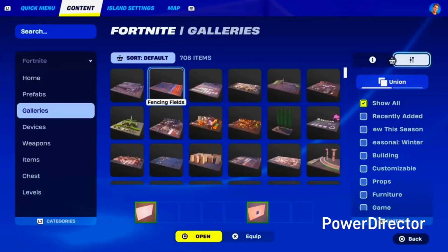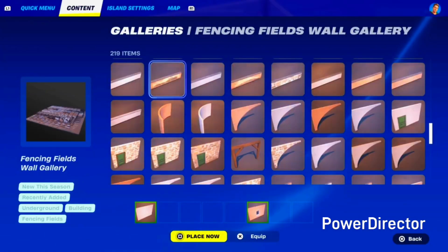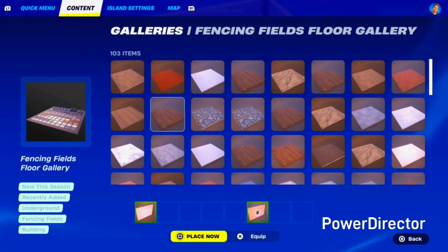So say you want some ground, say you want a floor, you're gonna go to like a random floor gallery.